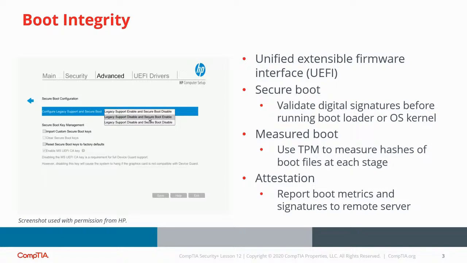We can use a secure boot and a measured boot. And while these things are important, they're rarely used in the real world. What I want you to really focus on, when it comes to your firmware or your secure boot, is getting to your firmware and making sure that it's up to date.